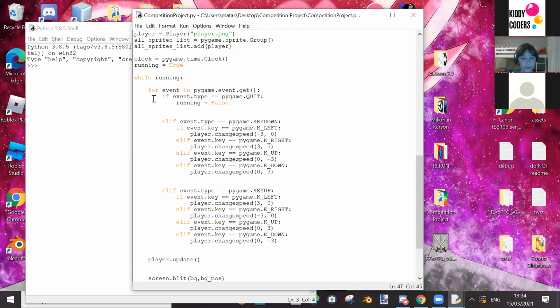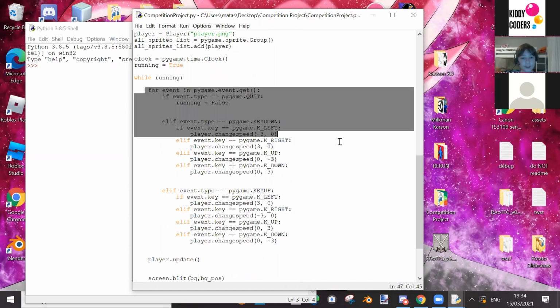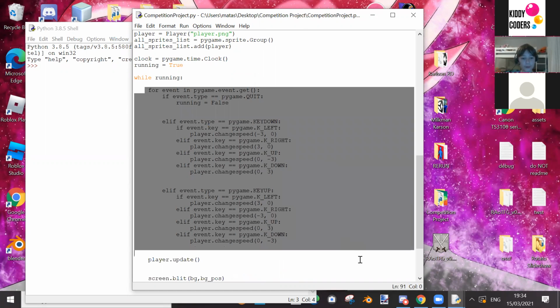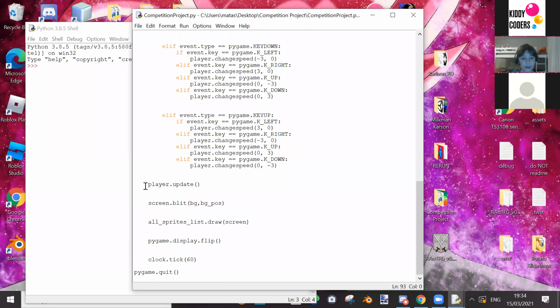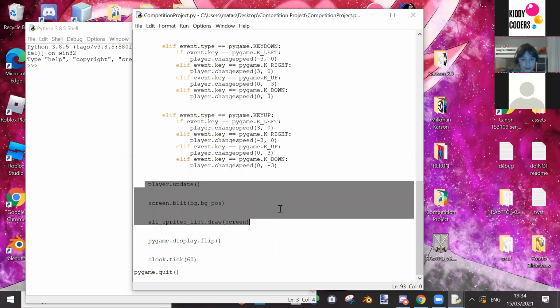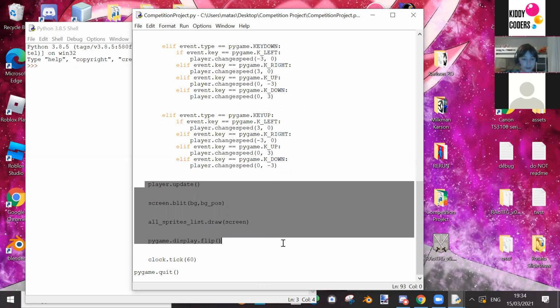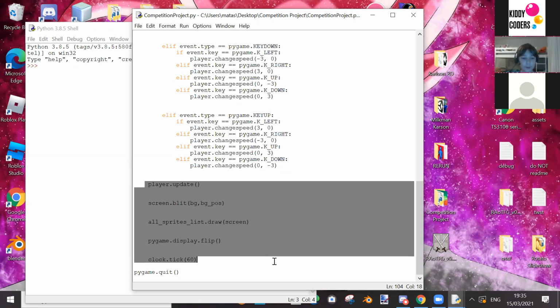While it is running, it will do all the different keys and how much everything will move. And then player update, which is to update it whenever you move. And then there's the background position, there's the sprites, and there's the displaying, and there's the frames.